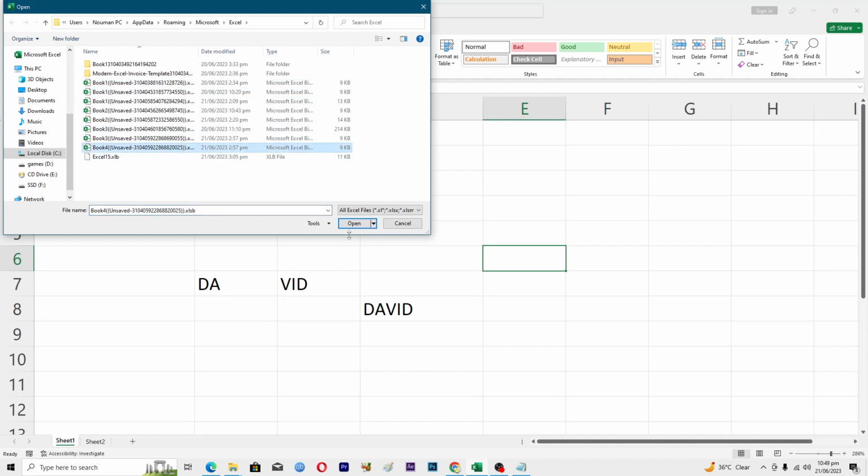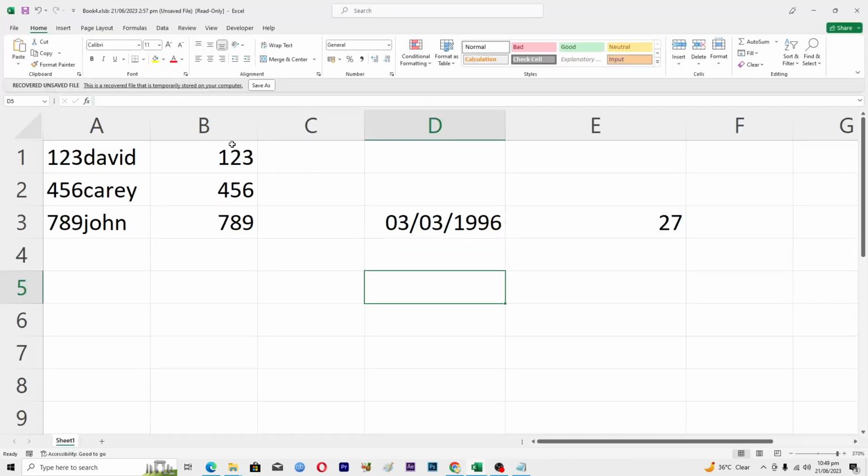Click on this one and click on Open, and here it says that this is a recovered file that is temporarily stored on your computer. So now you just have to save it, and basically you have successfully recovered your unsaved file.